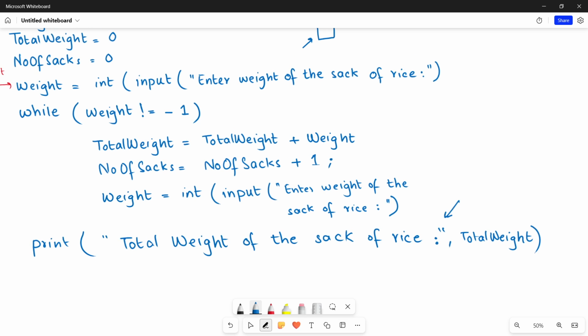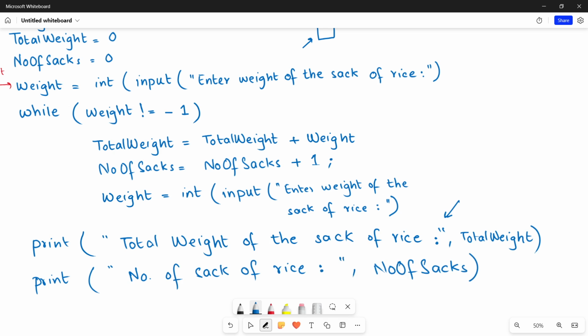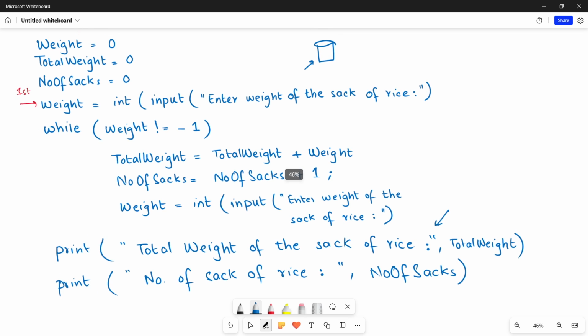Basically we are doing it outside the quotations because total weight is a variable and we need its value to be printed next to our message. Next, print another thing that is needed here, that is the number of sacks of rice that the user has entered. Put a colon here, close the quotations. Next, you mention the variable that is holding the number of sacks. That's it. These are going to be your two display messages.